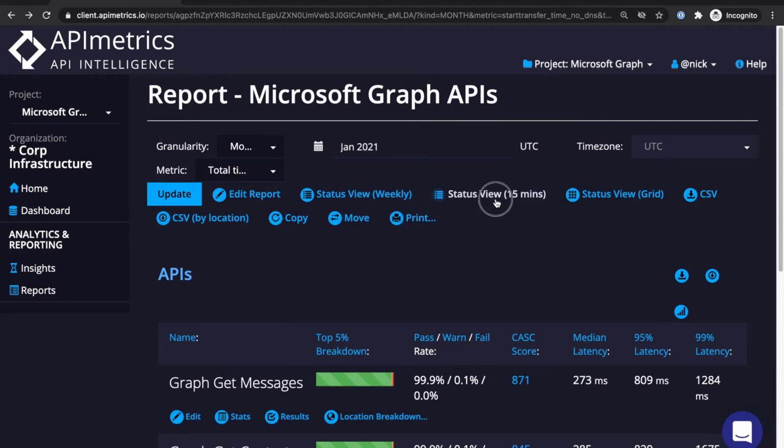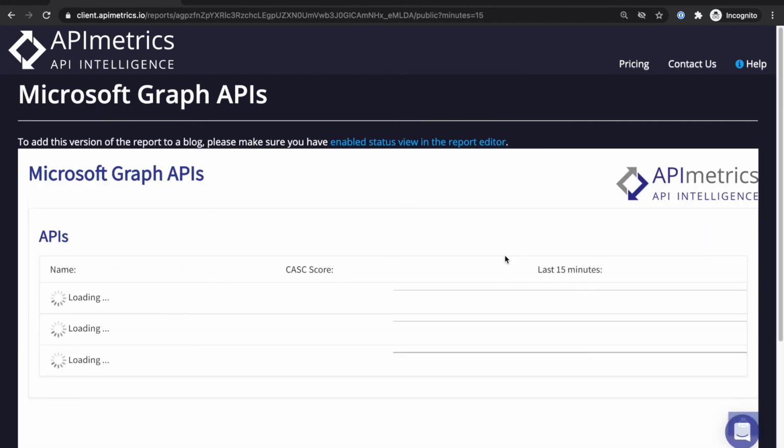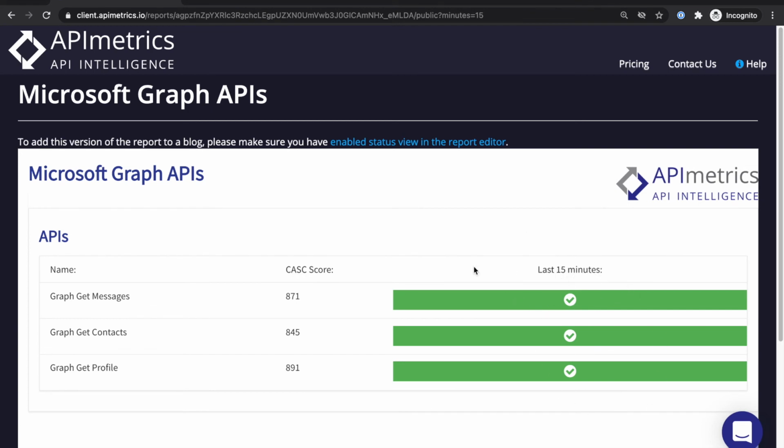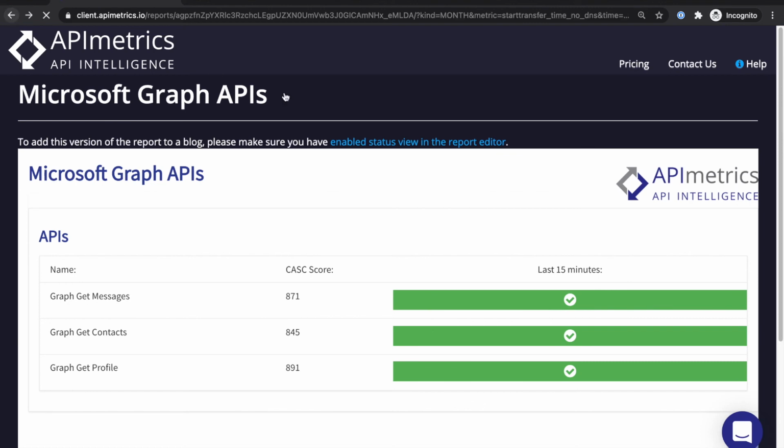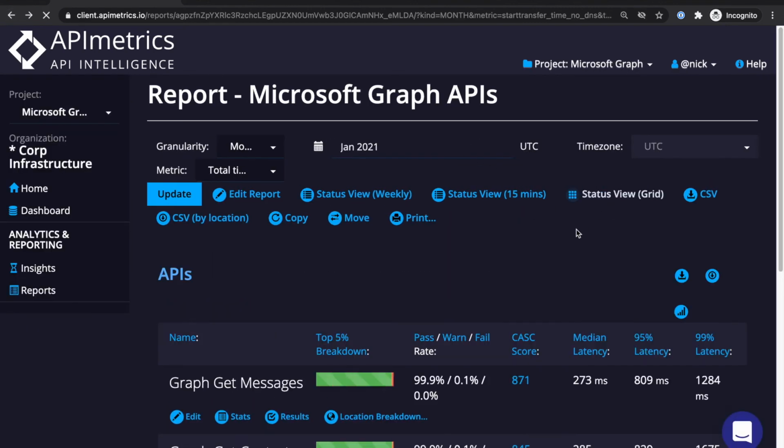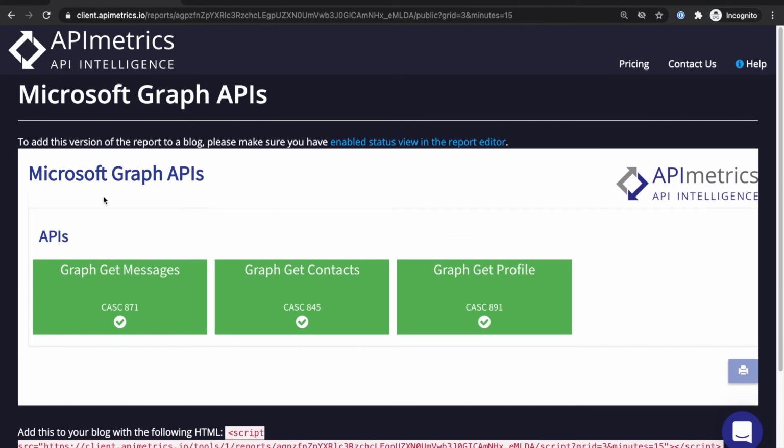We also have the 15-minute status view, which is very similar, but just has a box showing the last 15 minutes. And I should note that each of these status views has a special script tag that you can use to publish this in your own blog or internal site, or even a public site. And lastly, there's the grid view, and that just shows you each API call as one box in a full green, so that's useful if you need to have a big monitor up and keep an eye at a glance.